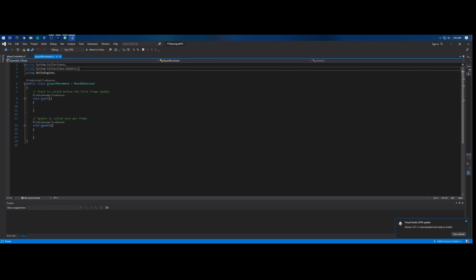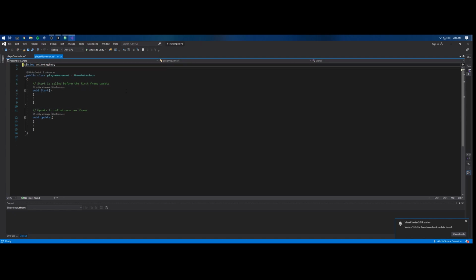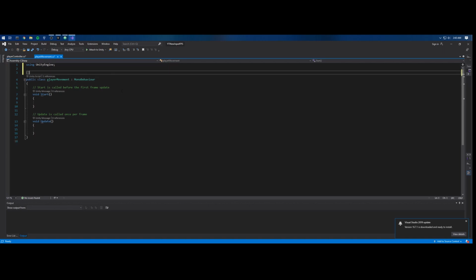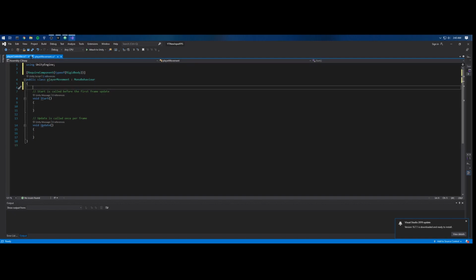And so same as before, we want to get rid of the using system. And we want to require component rigid body. Then we want to have a private vector 3, and we want to default it to 0. So 0.